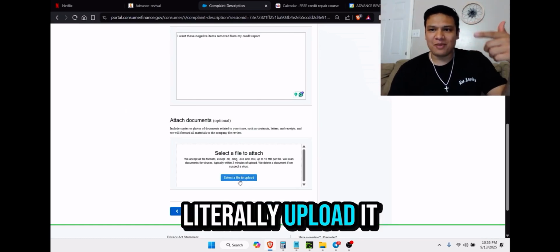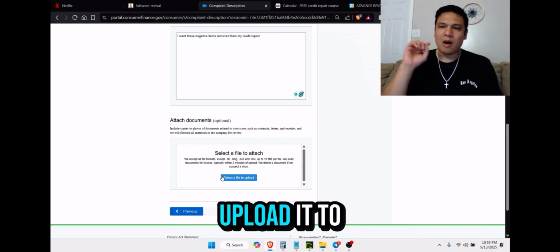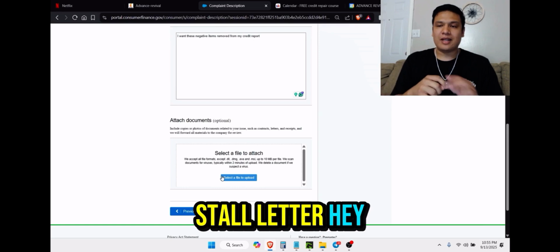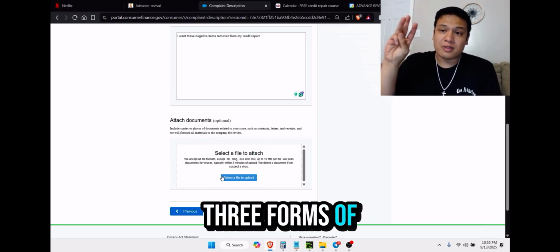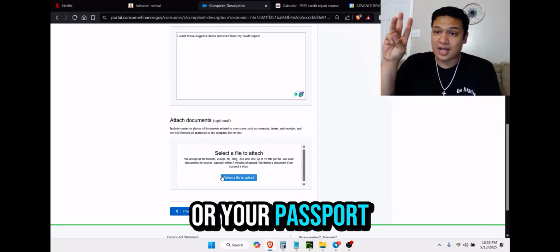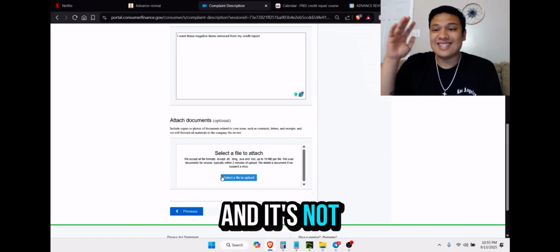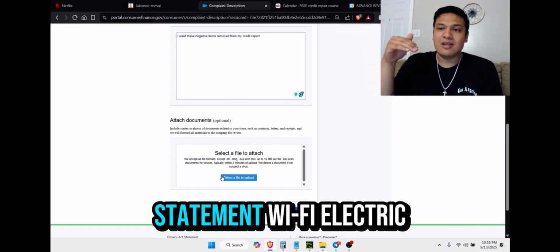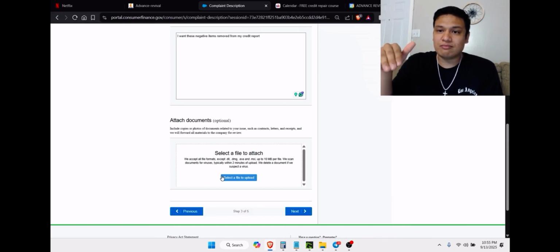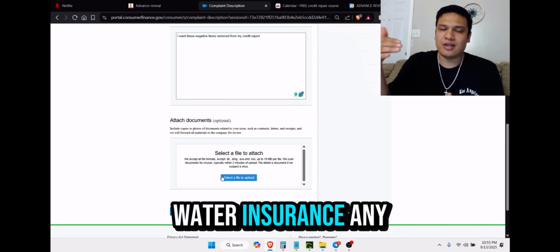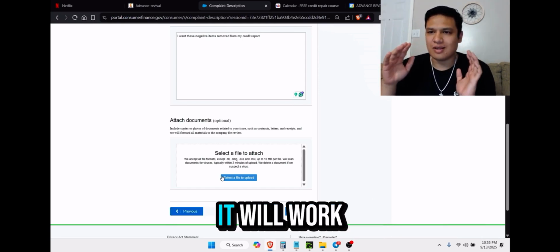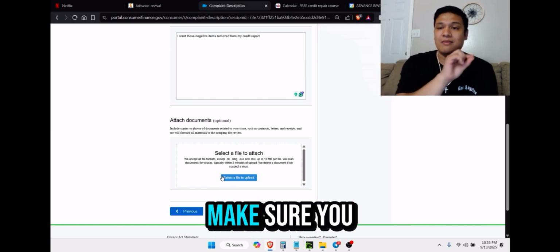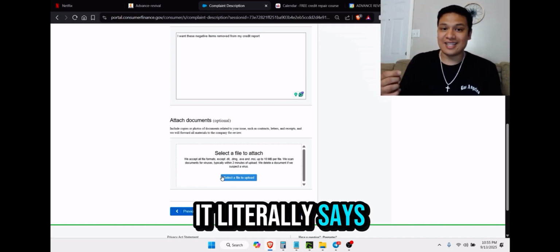Literally upload it to the portal. Upload it to the portal along with your supporting documents. That way you don't get a stall letter. I hate stall letters. You attach your 3 forms of docs. You do your ID, driver's license, or your passport, whichever one of the 3 that you have and it's not expired. Utility bill. Do a recent utility bill, bank statement, Wi-Fi, electric, water, insurance. Any of those documents will work. And again, optional but powerful, social security card. And if you do have it, make sure you sign the bottom of it. It literally says signature.